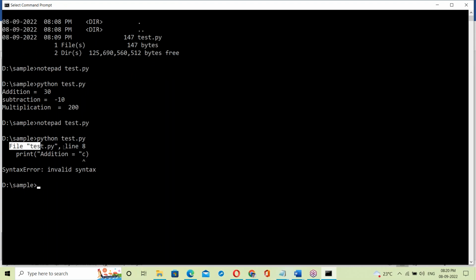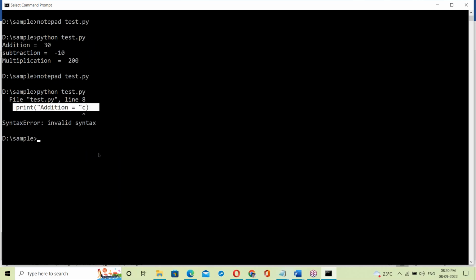See this, test line number 8, error. Showing only one error, not showing the next errors. Any error comes, it simply stops. It won't check the next coming statements. Here line number 8, only stopped. Actually there are 3 errors, but it shows only one error.